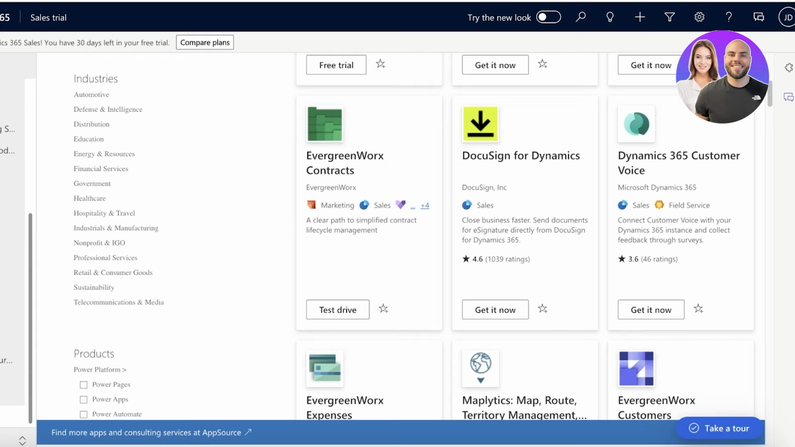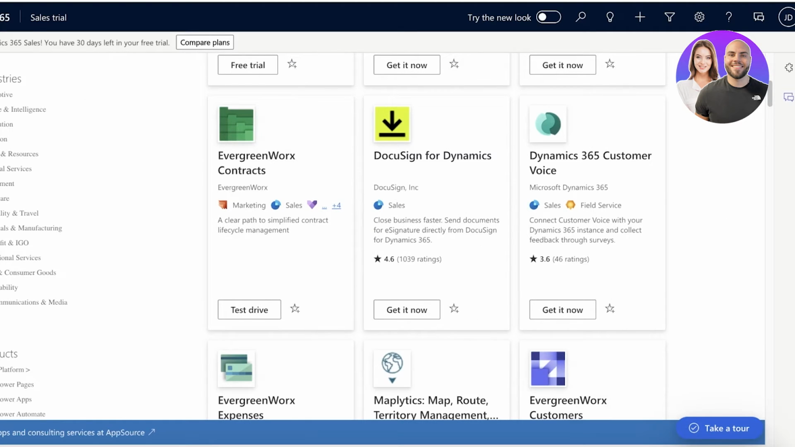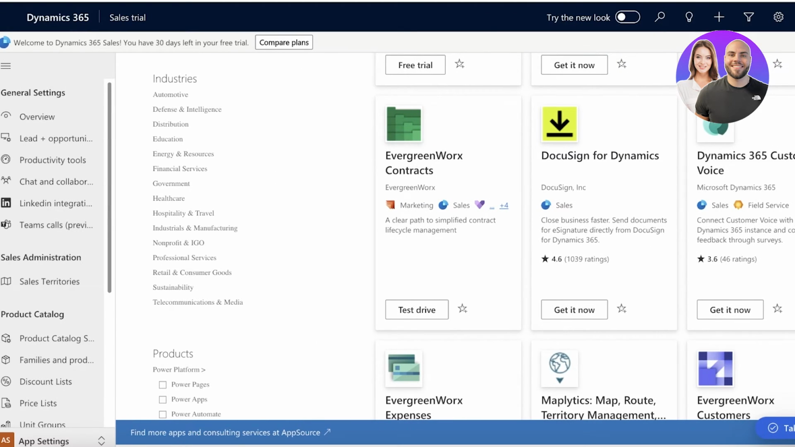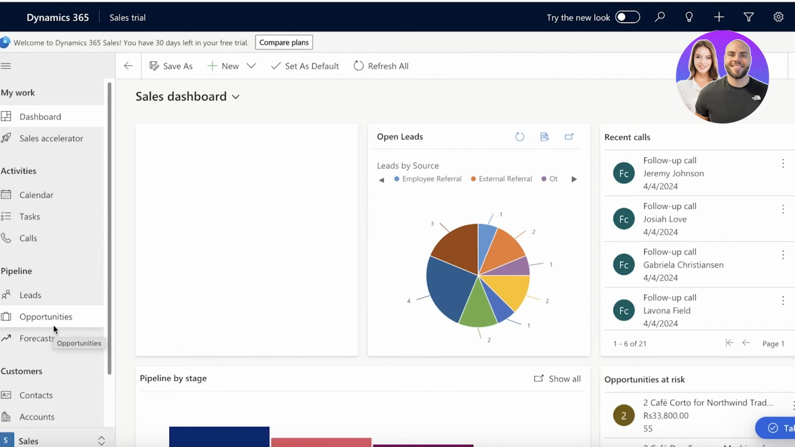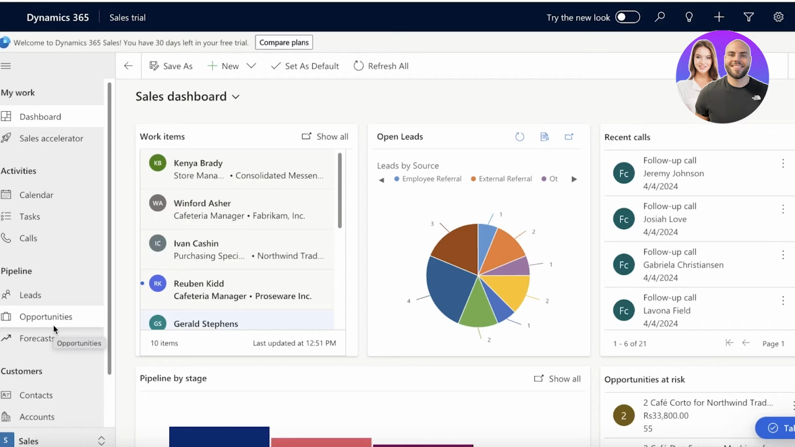You're just going to have to relog in and add it to Microsoft 365 to be able to access it on Dynamics 365 as well. Now, going back to our actual sales section, if you are managing your sales, you're not going to be primarily working in product or manufacturing.